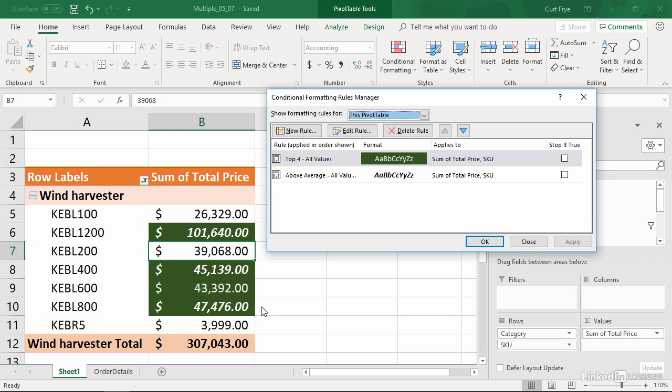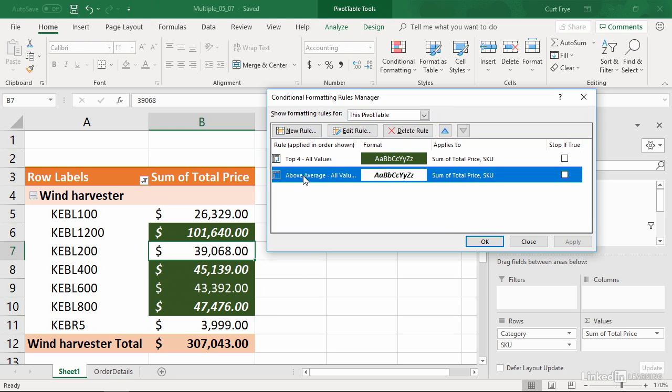But let's say that I only want to apply the bold italic formatting for the second rule to values that are above average, and if they are above average, I don't want to apply the top four format. There are a couple of things I need to do to make that happen. The first is I need to change the order of the rules within the dialog box. So I will click above average, and I will click the Move Up button.